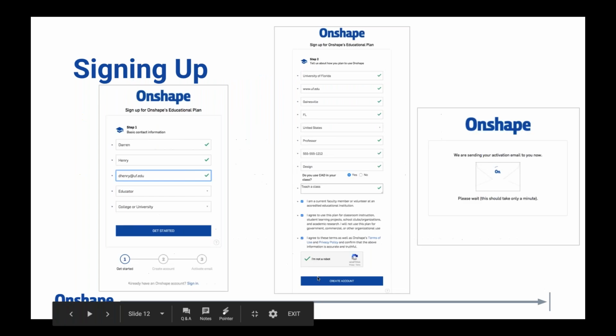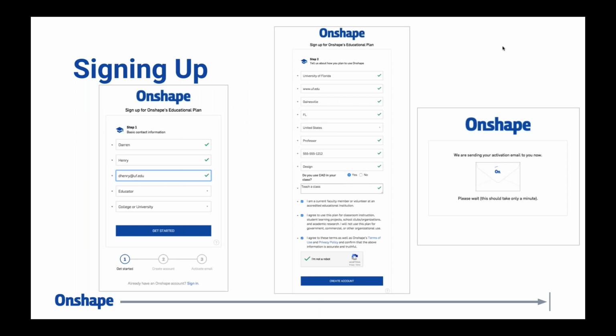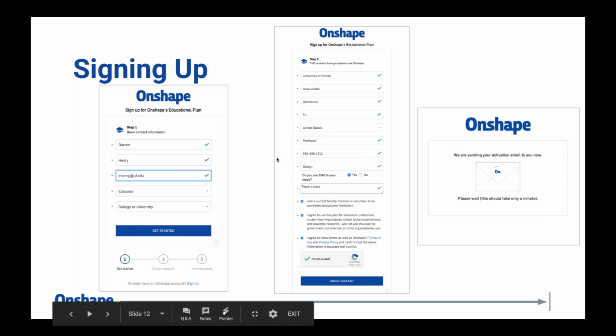Let's continue along. Signing up is simple. You go to our website, and I just sort of cut and paste some of the forms. But basically, you're going to see that you're asked to give your first name, last name, email, your status, whether you're an educator or student, and then the grade level of the school. You'll hit Get Started, and then you'll give us more information. The school name, the school domain, the location, what your title is, your phone number. And then we ask you how you plan to use it, and then it's up to you to accept the terms of service. And then we have a little recaptcha to make sure you're not a robot.